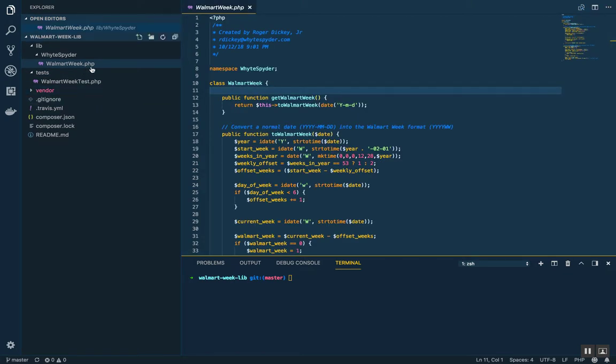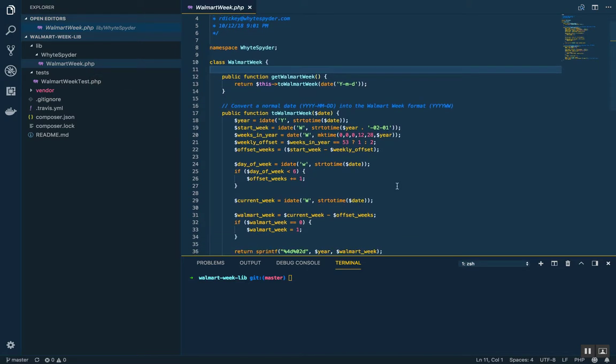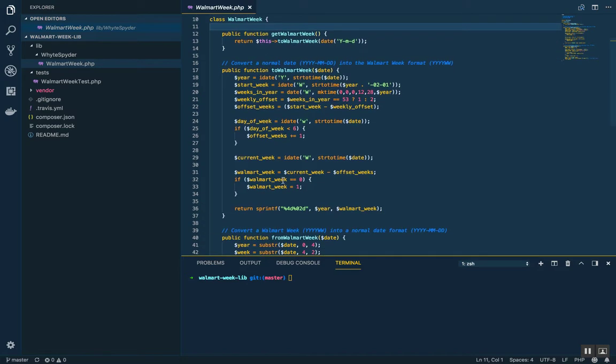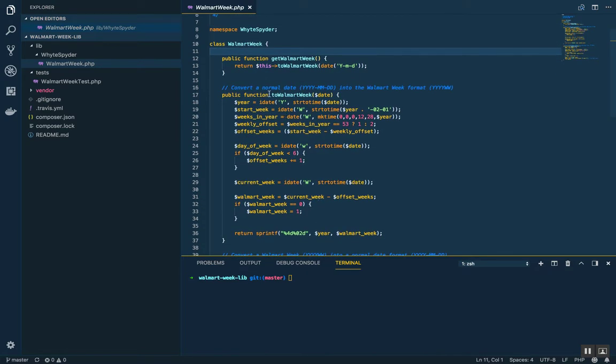I created a PHP library to provide a couple methods. It's just one class with two functions or two methods within it. One to convert a date to a Walmart week format. And now I keep saying Walmart week format, and just know that's a 4-digit year and a 2-digit week number. But that week number, again, doesn't match up with what the world's week number is. It'll be off by a few. So just keep that in mind whenever I'm talking about Walmart weeks.